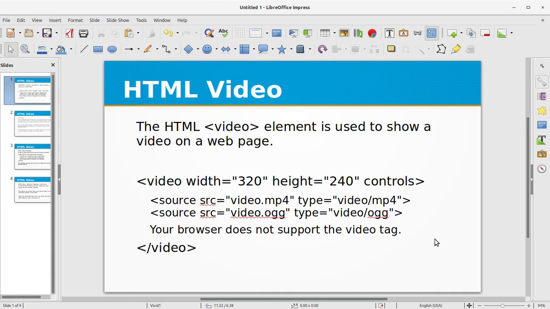Hi, in this video of HTML, we will be looking at the HTML video element. The HTML video element is used to show a video on a web page.